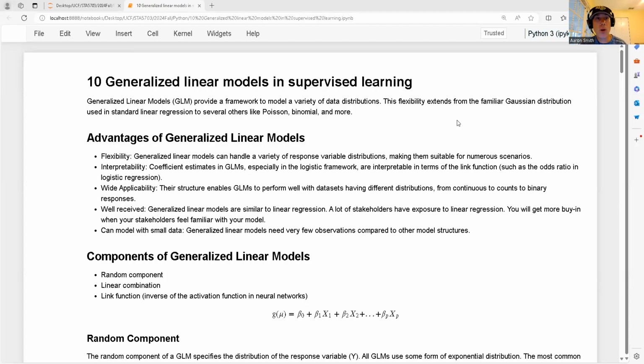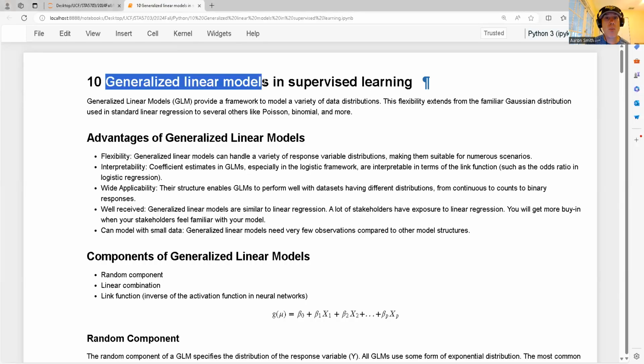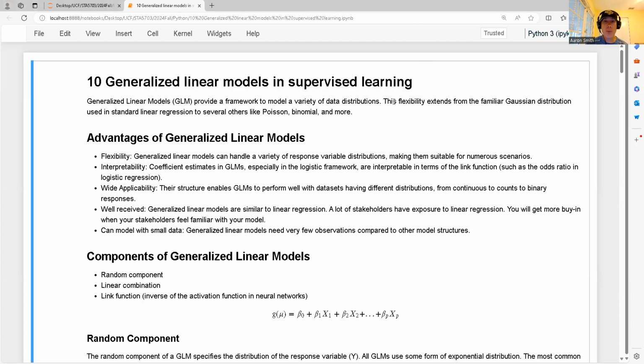Hi, in this video, we're going to take a look at generalized linear models for the purpose of supervised learning. So our goal here is to go through either regression or classification or possibly multinomial classification with a linear model. And what we're going to do is assume that we have an exponential family distribution going on, and we are going to fit a generalized linear model.